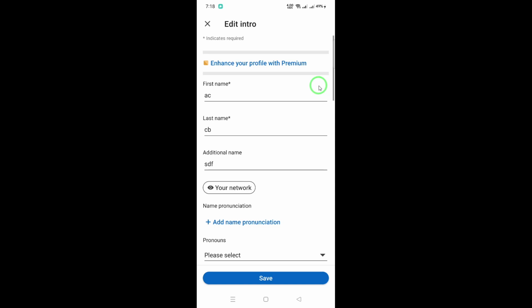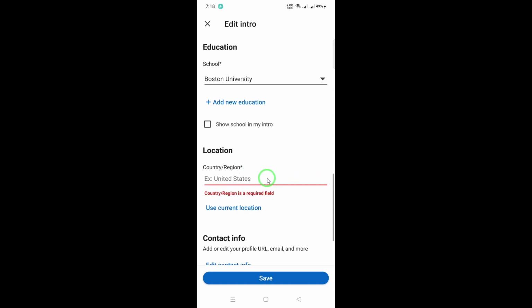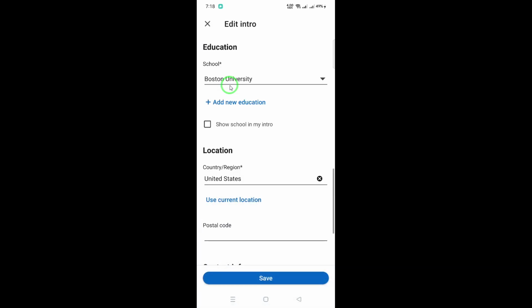Under the Location section, you'll see your current city. Tap on it to change it. A list of cities will appear, or you can type in your new city. Select the correct one from the options that LinkedIn suggests.